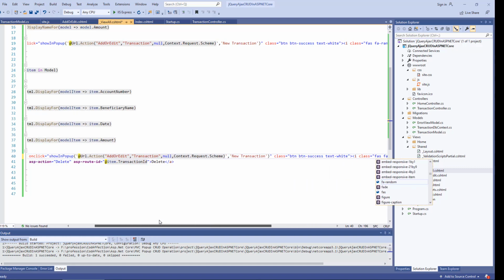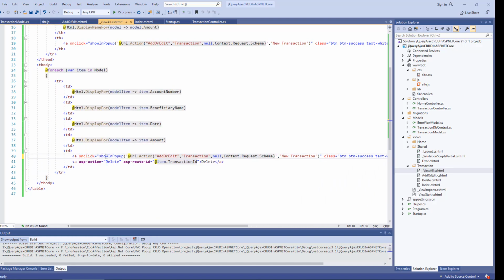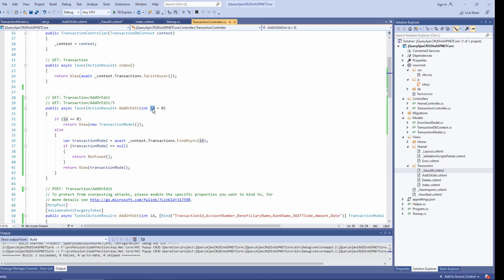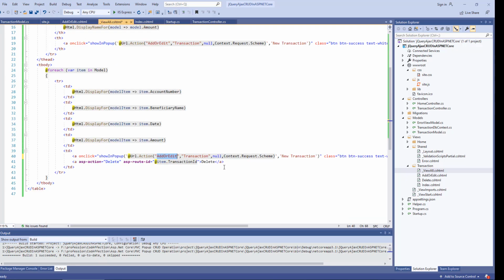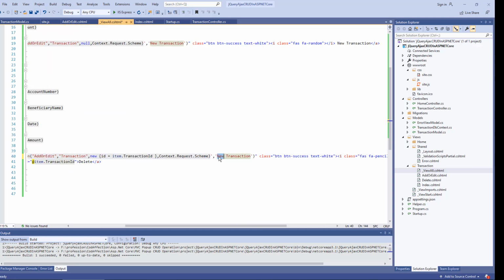For this button also, we have added this onclick event. It will call this function showInPopup. It will call the same action method add or edit. Based on the value of ID, it will decide whether we have an insert or update operation. In case of this edit operation, we have to open that form populated with the corresponding record details for update operation. So here we have to pass a value for this ID with the selected record ID. So we can pass this new object here. ID is equal to item.TransactionId. As a second parameter, we have to pass the title for the modal popup. It would be update transaction.